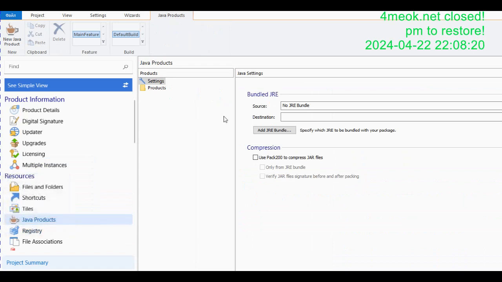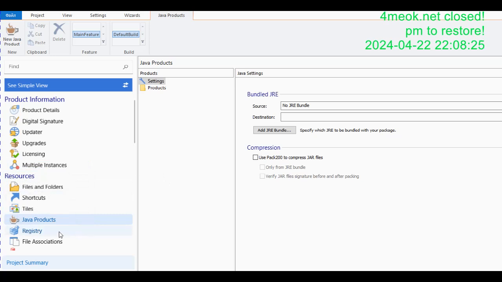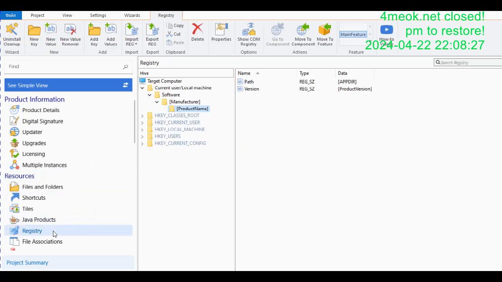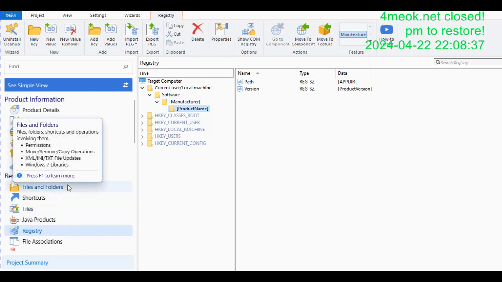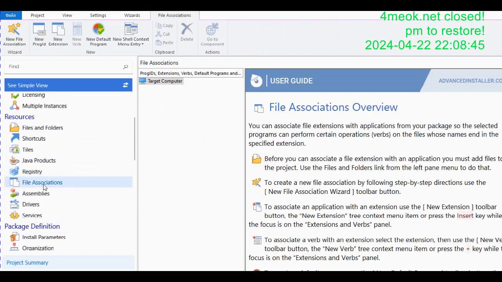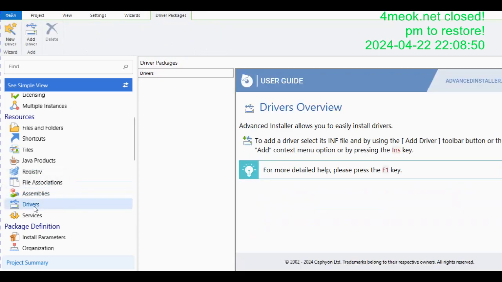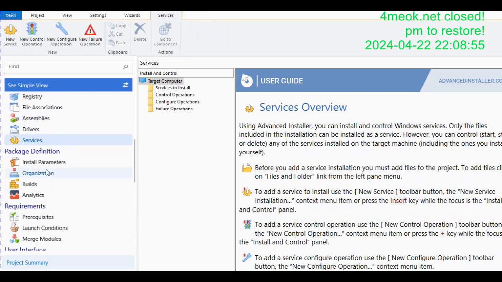Then the next point, I did not touch it. It has no use if you do not need Java for additions, so don't touch this. Registry you can select manually, but in general it's all done automatically. It's enough to select the folder where your program is installed right now. The next points I did not use.